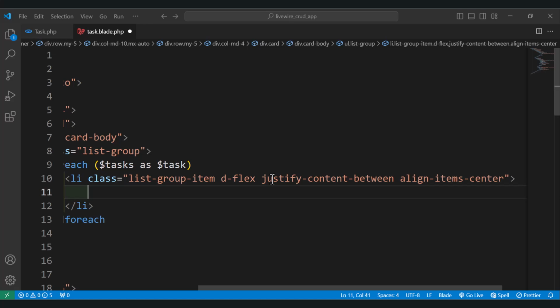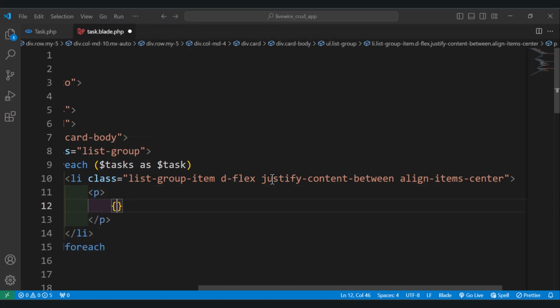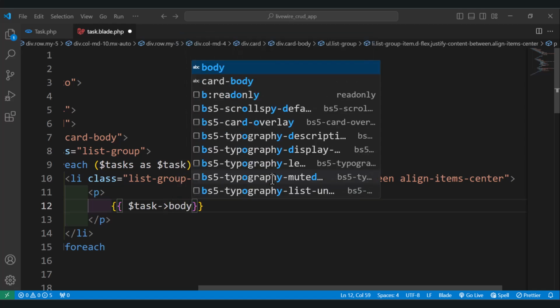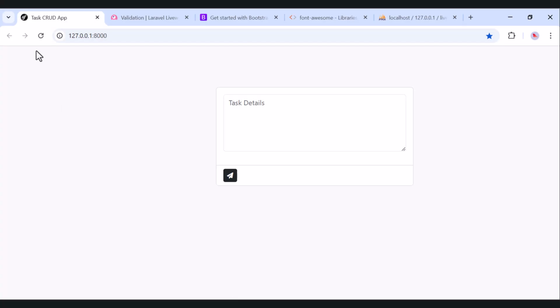and inside each item we can display the body, and you can use p tag, and inside p tag let's display the body. So you can use here the task body. Okay, so let's save and see. So if we refresh the page, so as you can see, we have 2 tasks here. We have first one and second one.